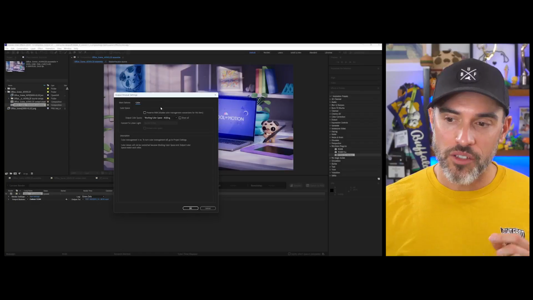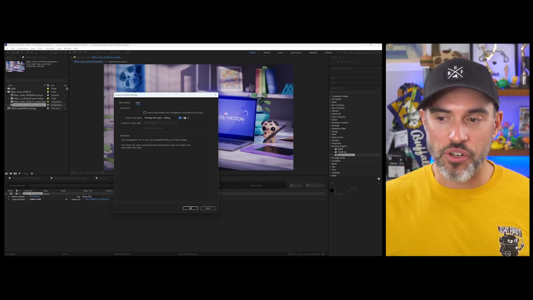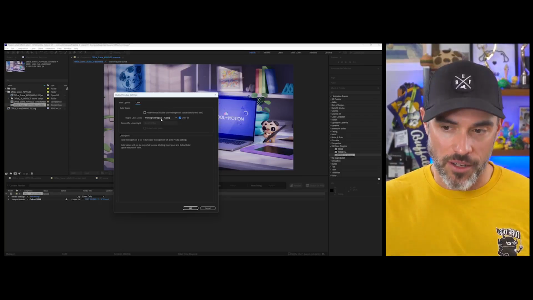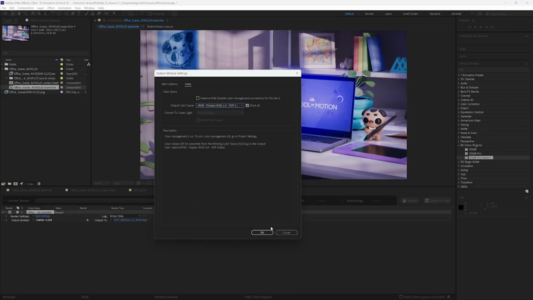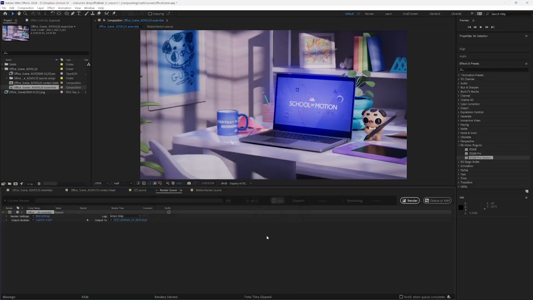And so two things: I need to make sure you have Show All turned on. And then in here, you are going to check this sRGB Display Aces 1. Now, you will not see this if you don't have Show All checked on. So make sure you have Show All checked on, and then choose this, and you should be all good.